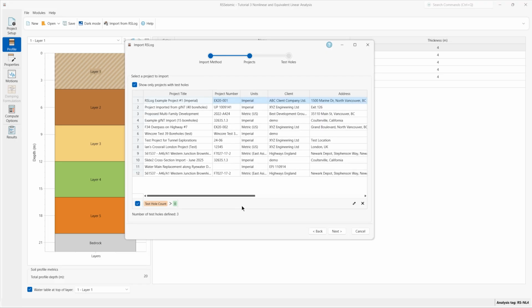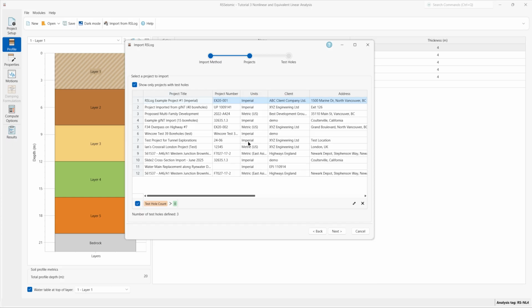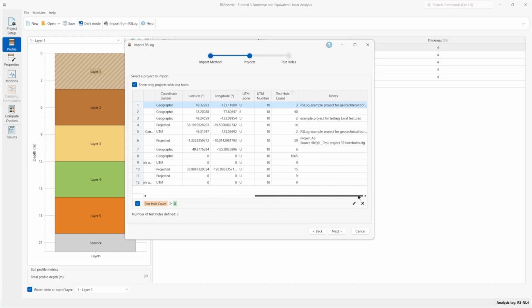Here you can see all the projects that you have, and these are filtered to only include projects that have more than one borehole logged in them. You can see things like the project title, project number, what unit system they are in, and some other data to help you narrow down the project you want to use.